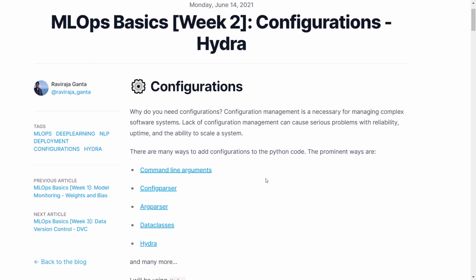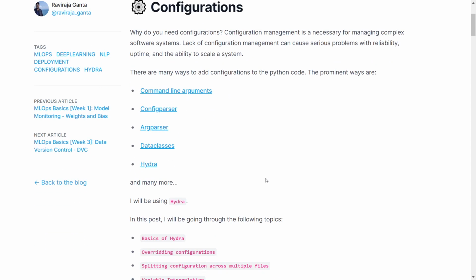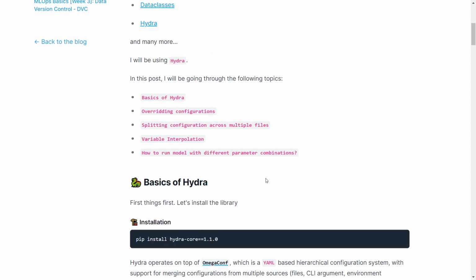For configurations, there can be multiple ways. However, in our case, we will be using the example of Hydra. A lot of people do these things using command line arguments, argument parser, config parser, data classes, but here we'll be covering Hydra. In this week, we'll be discussing the following things from Hydra: the basics of Hydra, then overriding configurations, splitting configuration across multiple files, then variable interpolation, and then how to run the model with different parameter combinations. We'll see how much we can cover in this session. The rest we will cover in the next session.